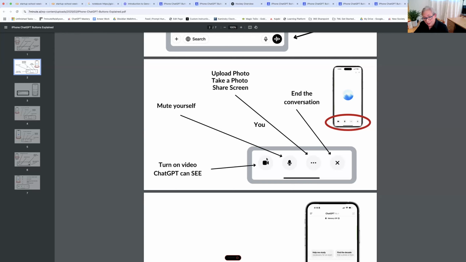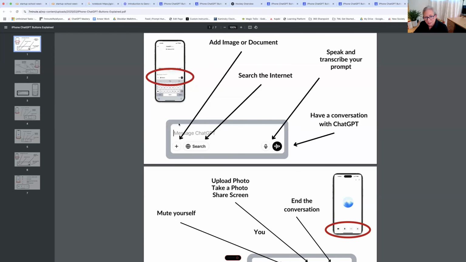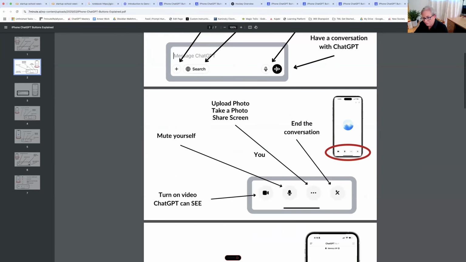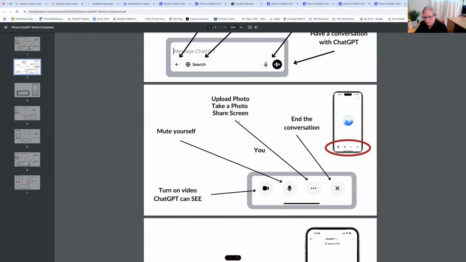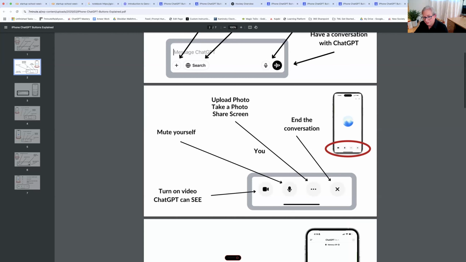But this one, I said ChatGPT can see, this is a video. It's going to turn on your video. Let's just go through those buttons again. The first set of buttons, when you open ChatGPT, you have 4 buttons: add an image, search the internet, transcribe your prompt, or talk to ChatGPT. When you talk to ChatGPT, it opens up a new series of buttons. In the conversation, talk to photographs, take a photograph and talk to it, or talk to your screen. You can mute yourself on and off if there's background, and it can now see.